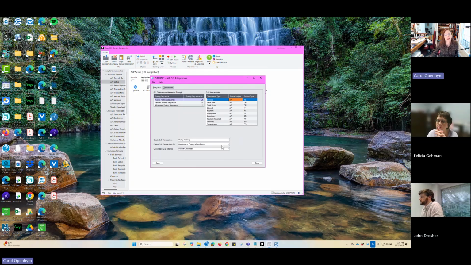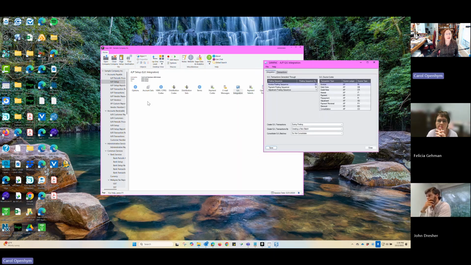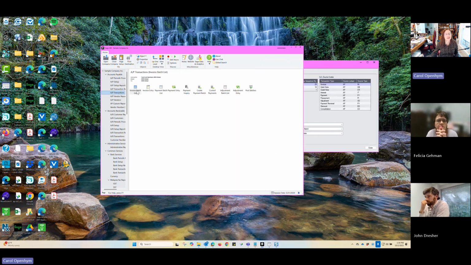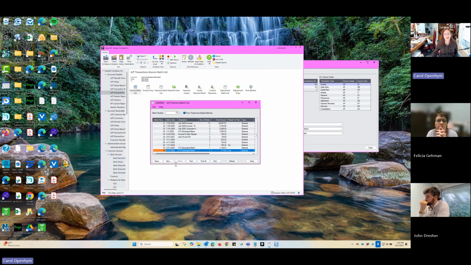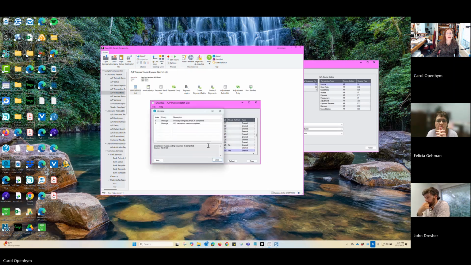Absolutely. So let's actually, I'm going to change my setting here. Okay. So I'm going to create an entry in AP transactions, invoice batch list. Well, I've got one that's ready to post. So I'm just going to go ahead and post this one right here. So I've set it ready to post. I'm going to hit post. And then it tells me invoice posting sequence 26 was completed. It doesn't have any errors. It would tell me if it did.